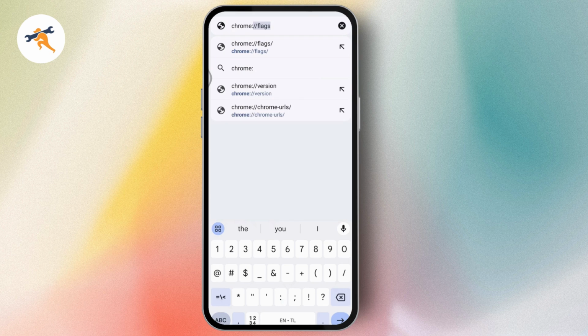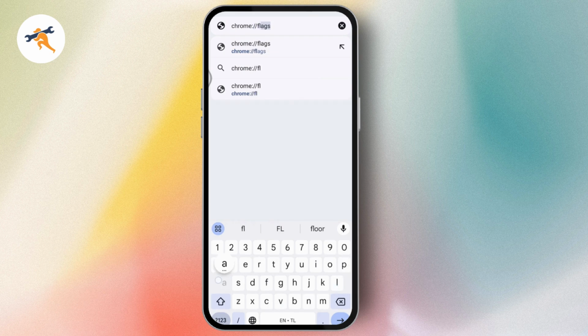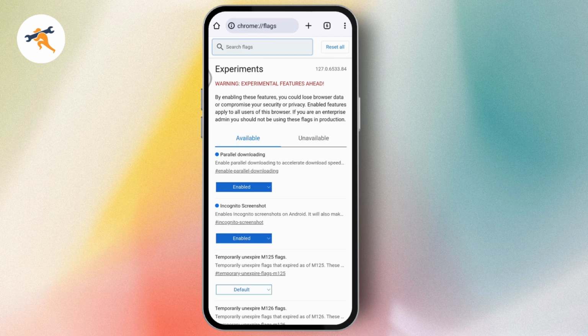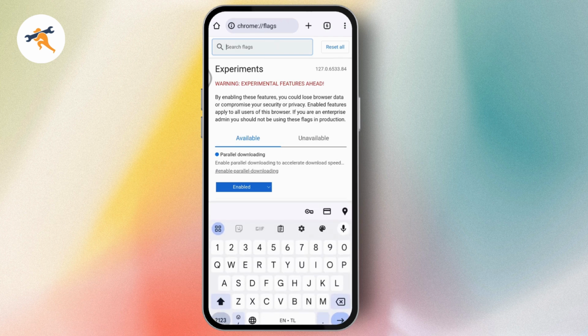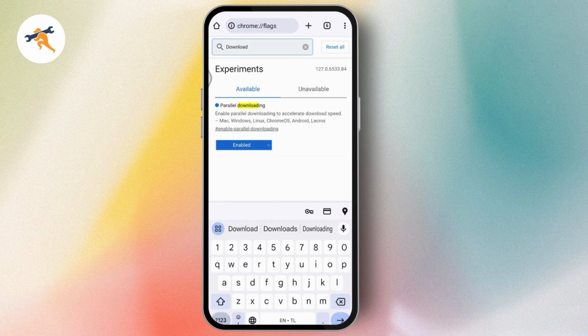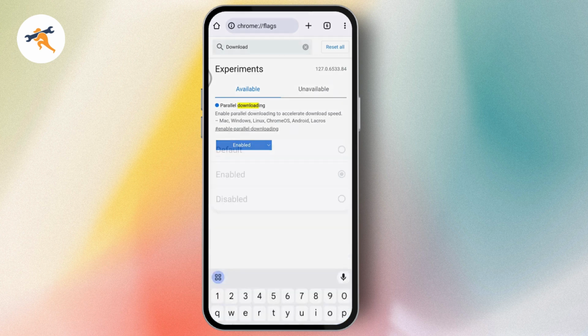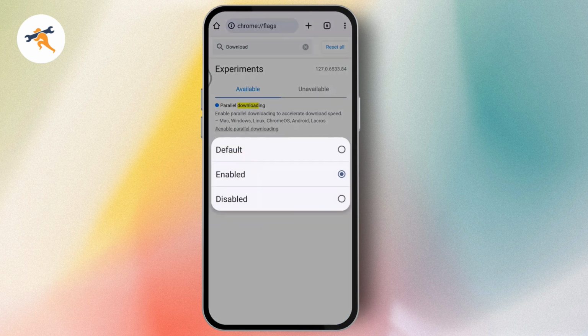So you need to simply enter the same kind of interface which I have right here and hit the search. Once you've searched, now you'll have this kind of interface, right? So what you need to do is simply go for search flags, and under search flags you need to search for downloading. And once you search for downloading, here you will have parallel downloading, right? You need to simply tap on the drop down bar and make sure that you have selected the enable option.